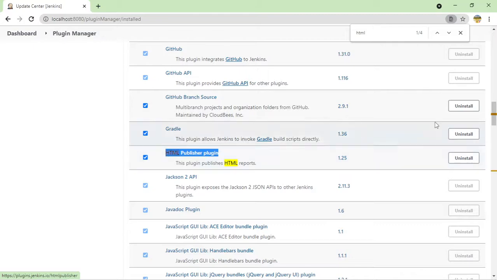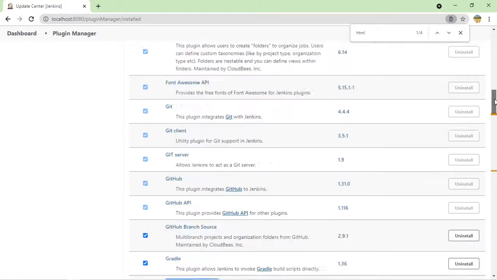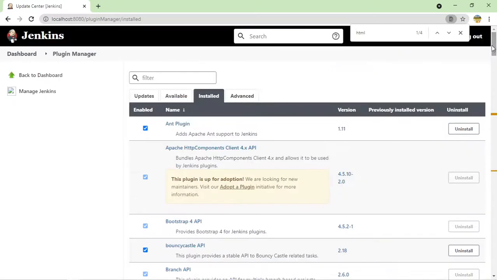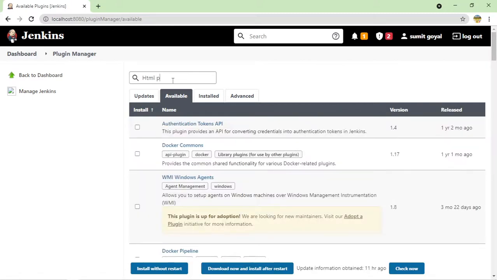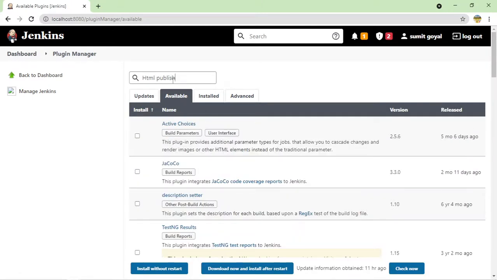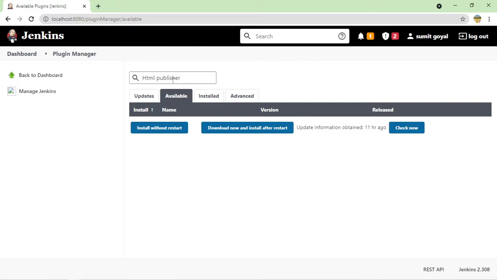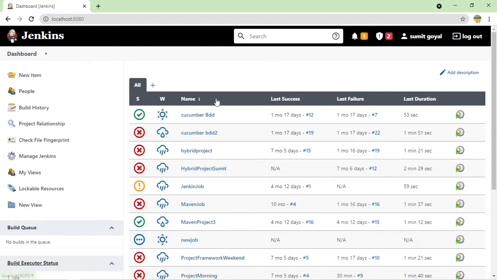I already have this plugin, so I downloaded it earlier. You need to search this name in the available plugins for the first time. If I search HTML, it will not show here because I already have it. But when you do it for the first time, you can search it and just select the option. Once you select it, we will again go to our project.